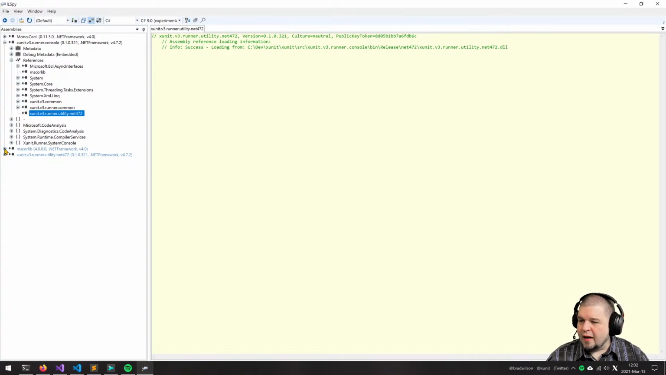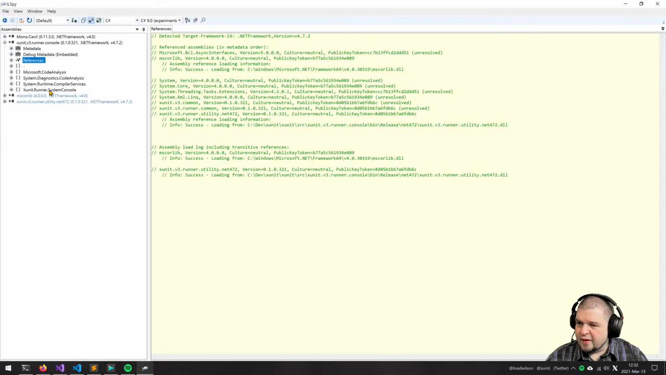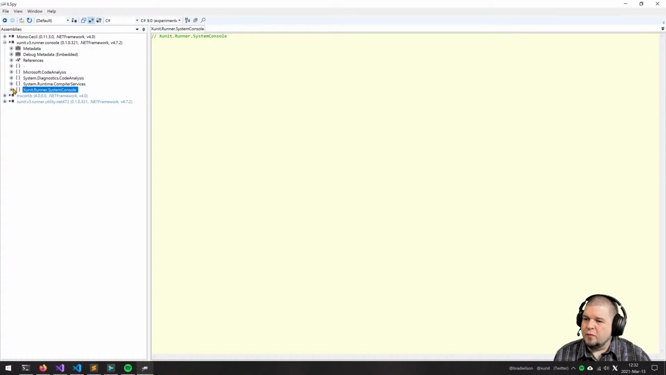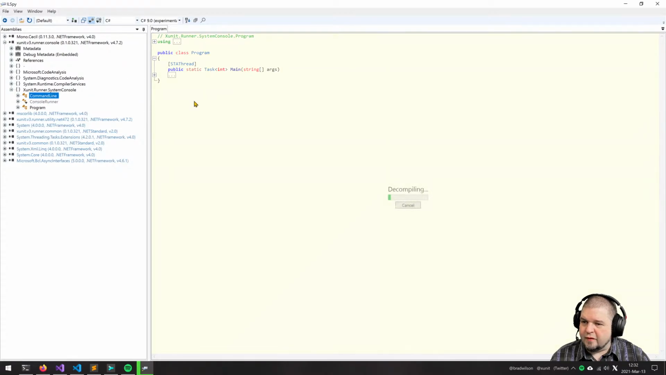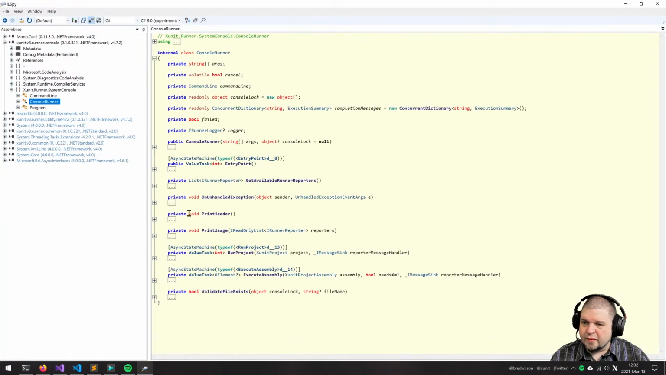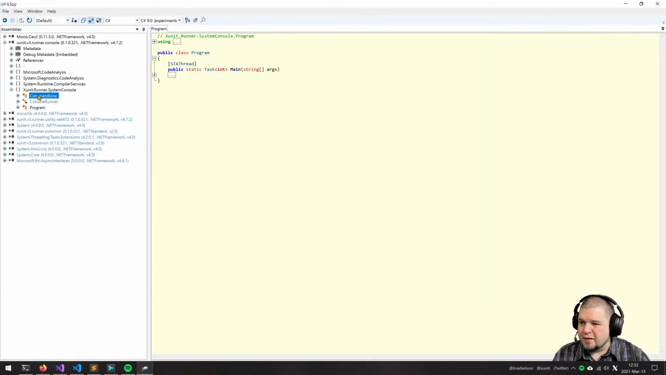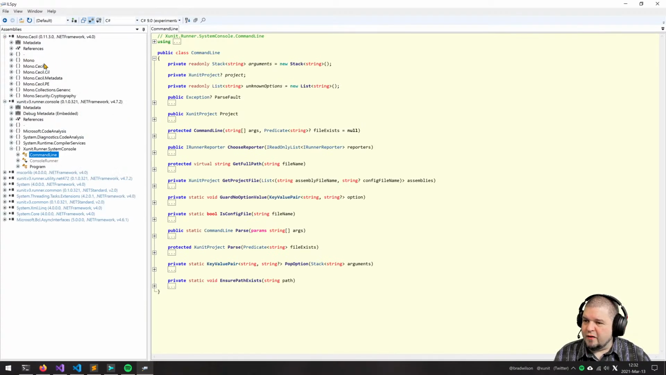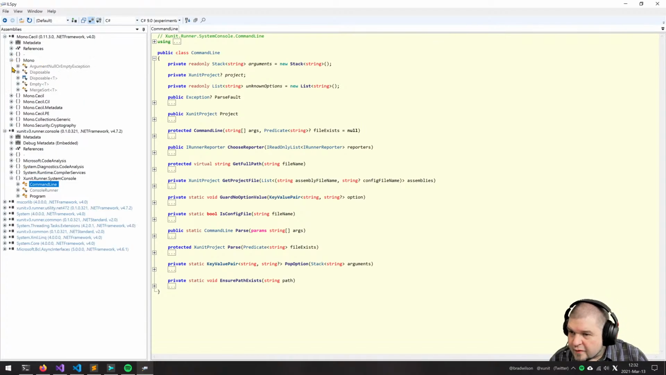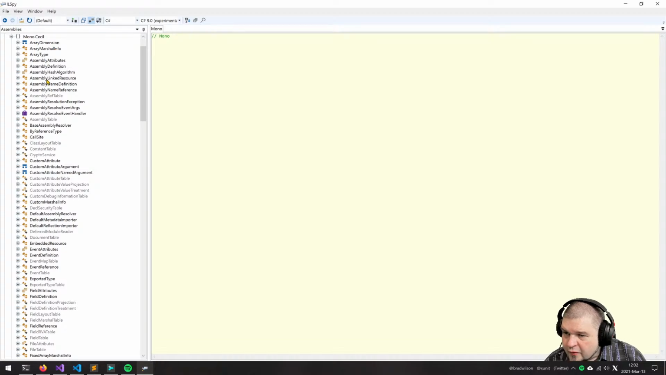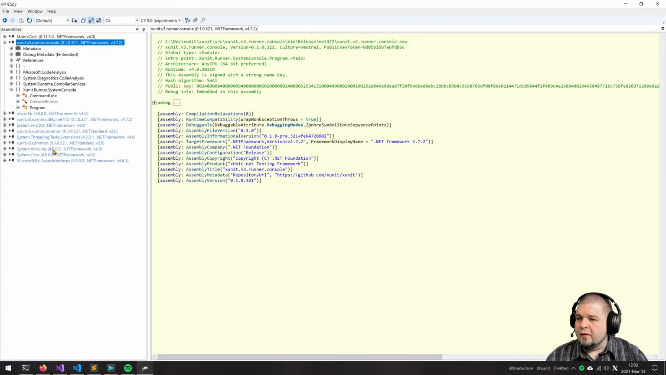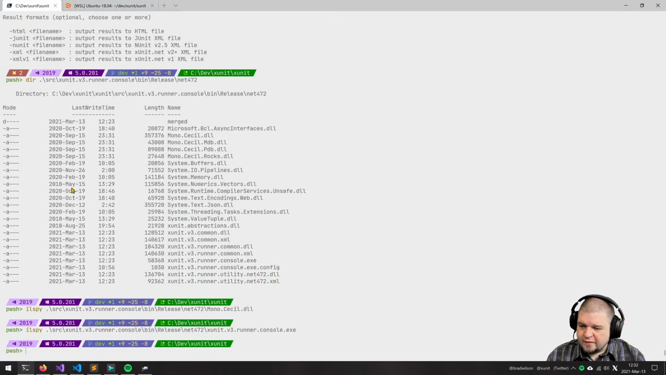Okay, so if I were to look at this, what I would see, for example, is that XUnit runner system console, which is the entry point class, right? This is the program, this is the command line, and this is the console runner. So these things are public. Well, program and command line are public. And then the stuff inside of mono Cecil itself, all the things in the mono Cecil namespace, there's a bunch of things that are public right here up top.